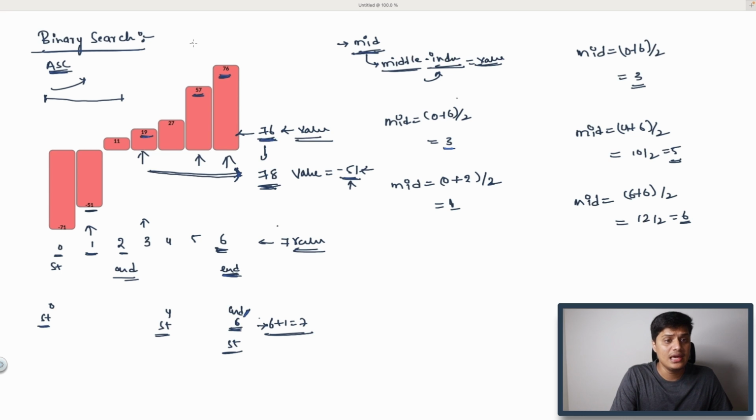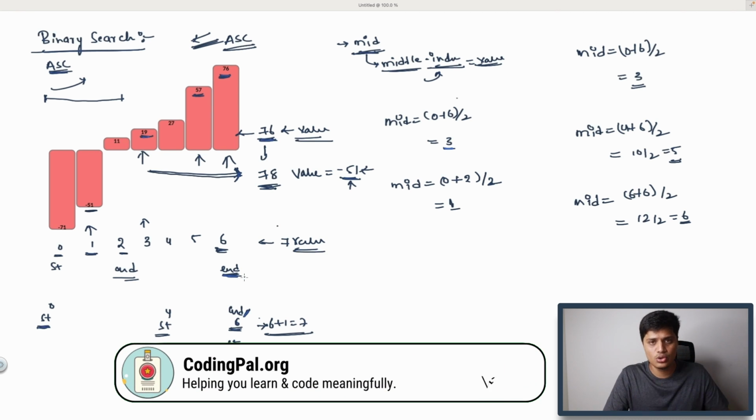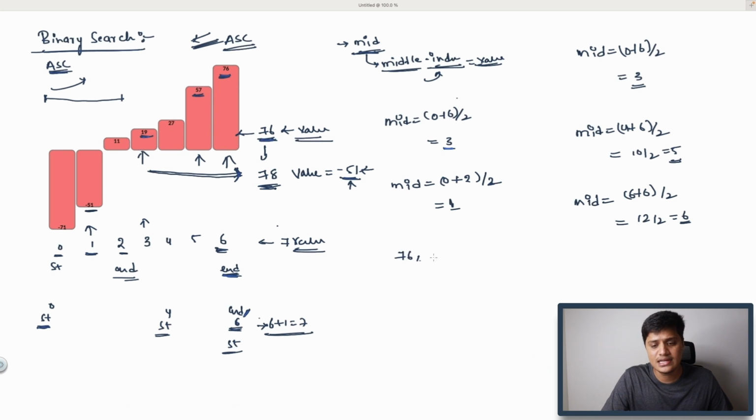But one more thing: here the array is sorted in ascending order. If the array is sorted in descending order, you will need to change how you update the start and end. You just need to exchange those two operations. Let's assume the values we have been given are 76, 72, 70, 65 and 64, sorted in descending order, and the value we are looking for is 72.